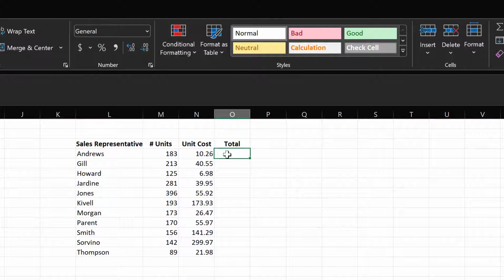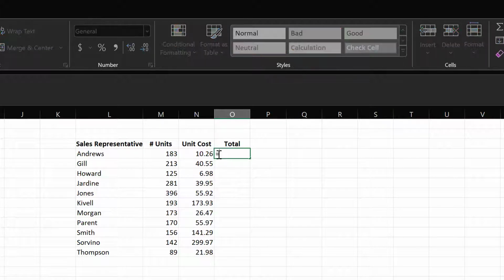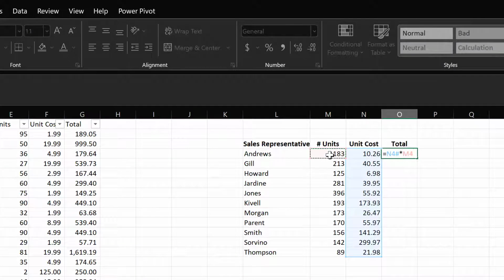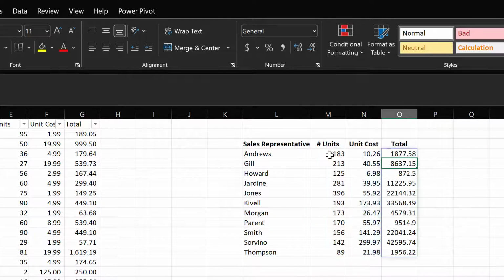For the total, this time I'm not using any function. I'm just going to use a simple mathematical formula. It will be equal to the unit cost multiplied by the number of units, in order to get the total amount for the units ordered by each sales representative. Hitting enter, I got everything.